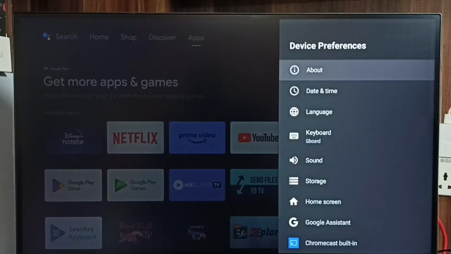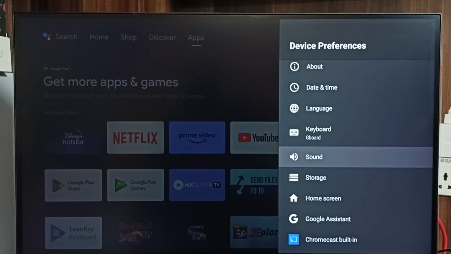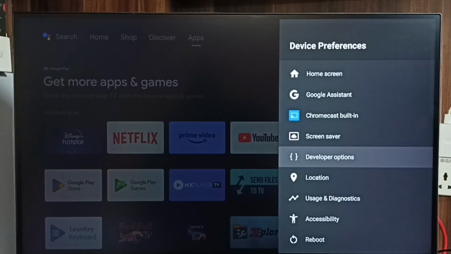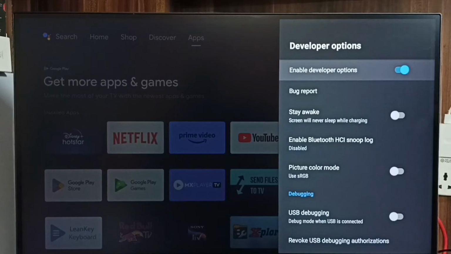Go back. Now under Device Preferences we can find a new option called Developer Options. See, select it. So this is a list of developer options.